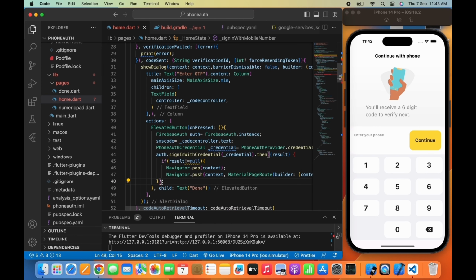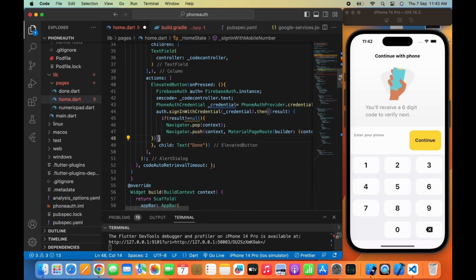And if we get any error, then we will catch it using a catchError function here, and we'll try to print that error.